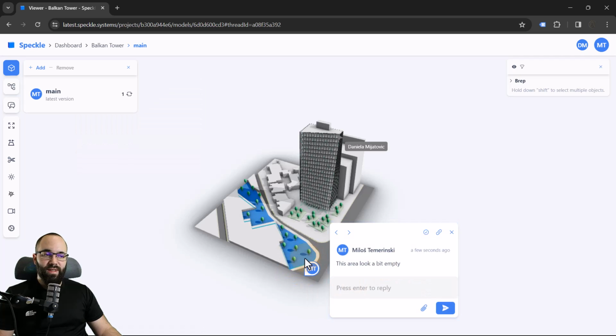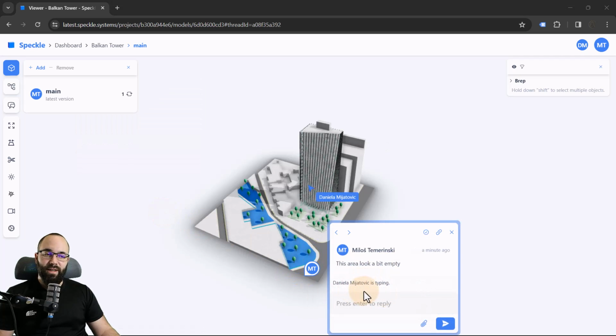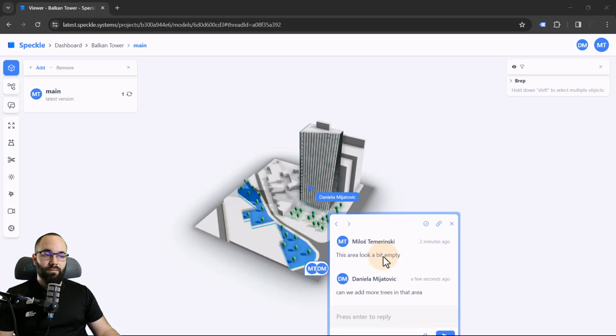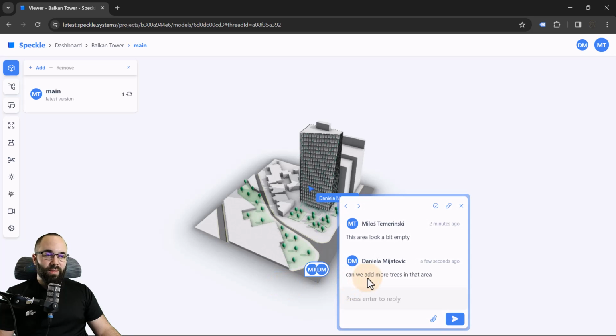So it's going to stay here. And I can see now that she's typing. And now we have another comment here. So could we add some more trees in that area? Yeah, makes sense. Let me try that.